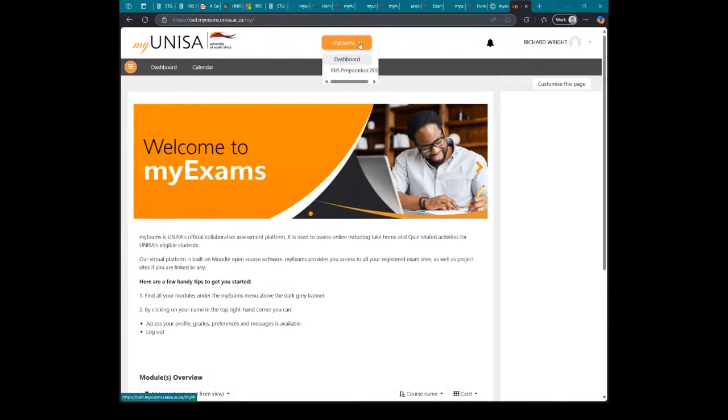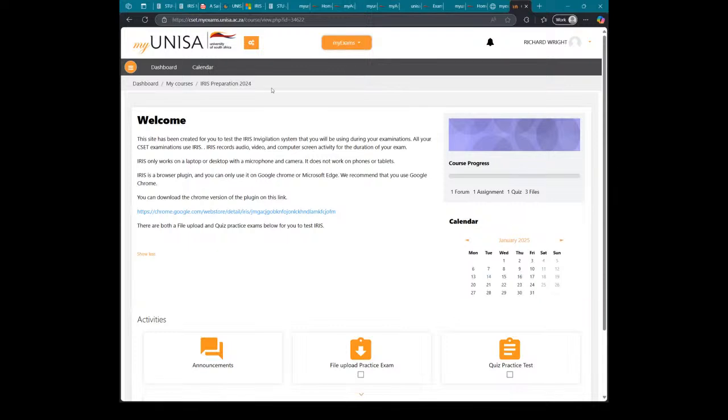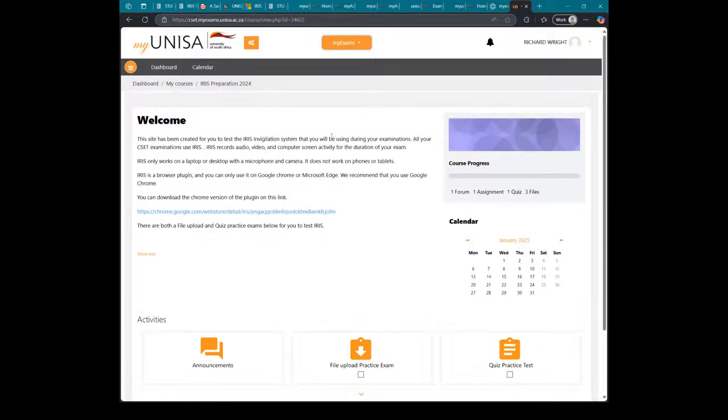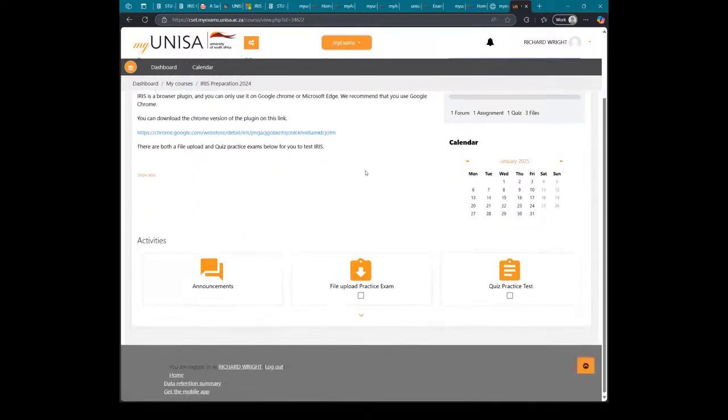From here, you'll have access to the modules that you will be writing. So make sure, even before your examination, that you access this page and log in so that you don't get any errors, because then you've got enough time to contact myExams so that they can assist you. On this page, this is generally what the layout will look like. Your assessment will be here at the bottom right hand. Usually they've got announcements and additional files for you to observe, but the assessment will be at the bottom, whether it's a file upload or a quiz type of assessment.